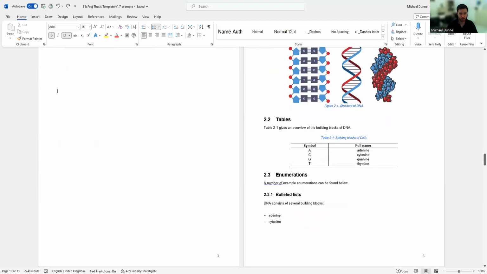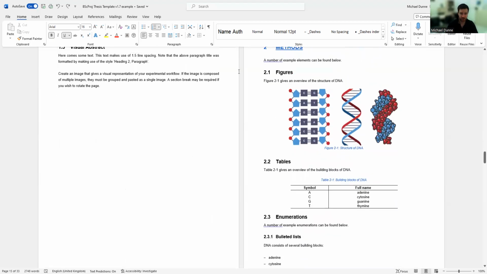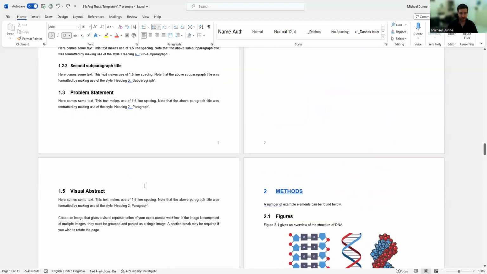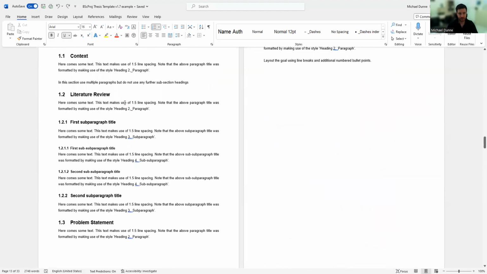So the visual abstract will be diagrammatic or a flowchart type image that will take up all of one page. It doesn't need to be labeled with a figure. You can, you don't have to, and that is because it is special as a visual abstract, and it bridges the gap very nicely.